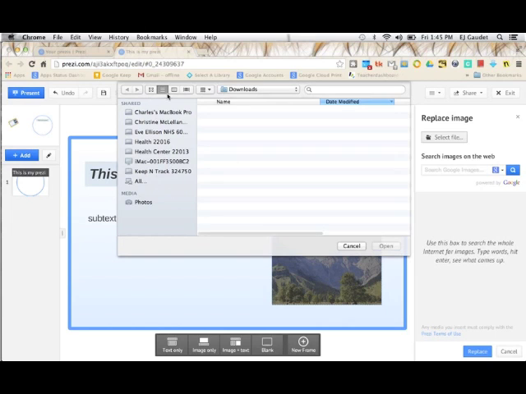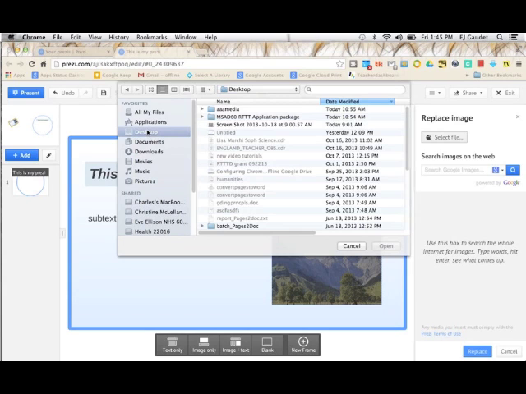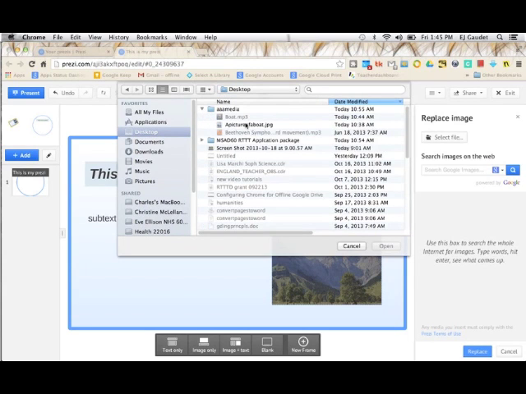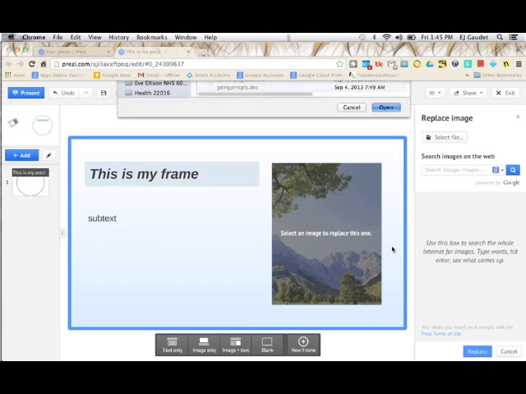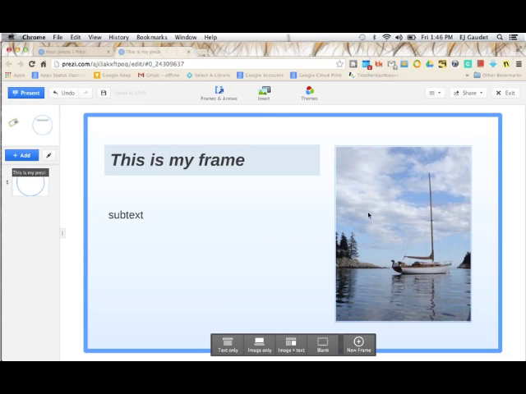Let's see, let me get into my computer here. I know I've got something on my desktop I set up beforehand. In my media folder, let's see what we have. We must have a picture of, son of a gun, a boat. And let's pop that right in there. And there we are with my frame all ready to go.